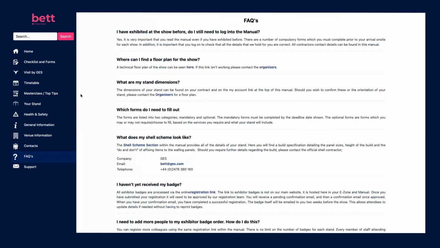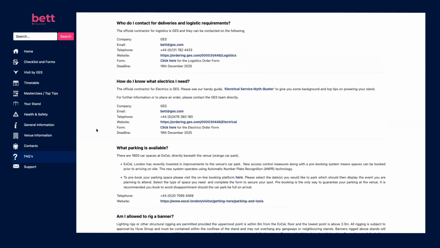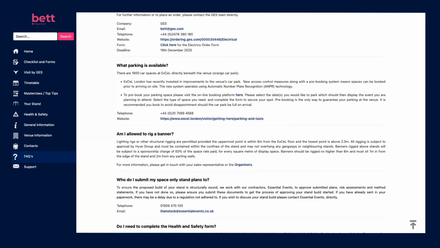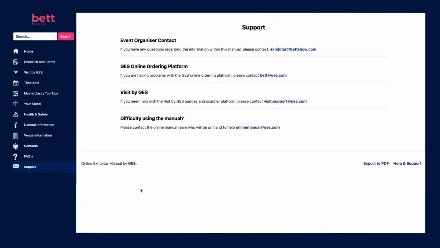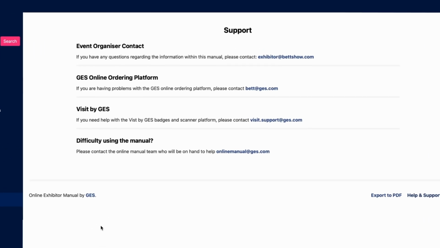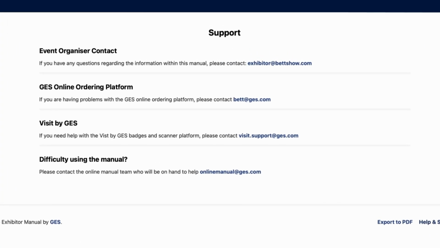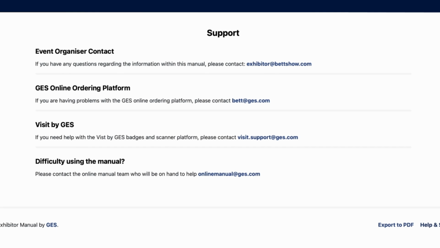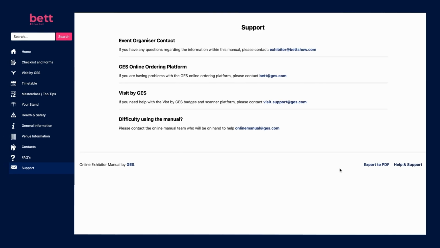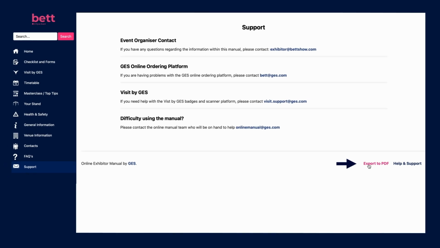The FAQ section answers many of the frequently asked questions associated with exhibiting at Bett. However, if you don't find the answer you need, click on the support section. This section contains contact information for different teams that operate at the show. If you have any questions that you cannot find the answer to or would like further clarity on, please contact the relevant contact from this page. If by any chance you need to work offline, you can download a PDF version of some of the manual we have just run through.